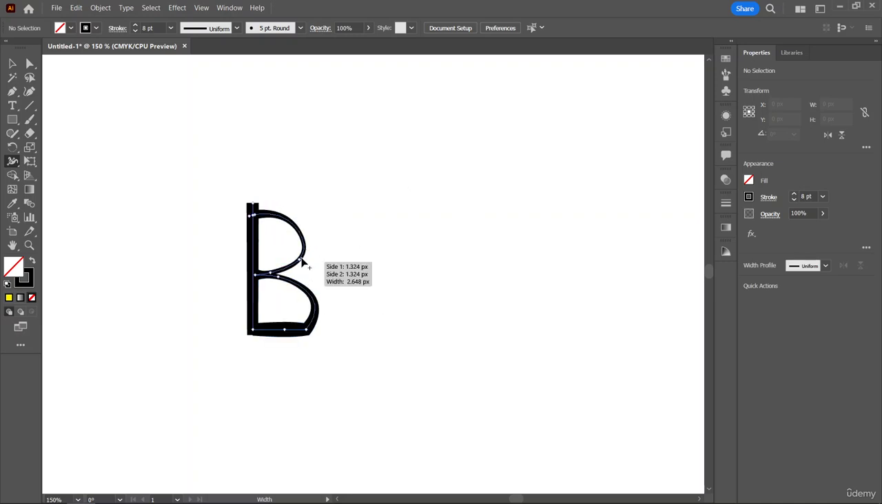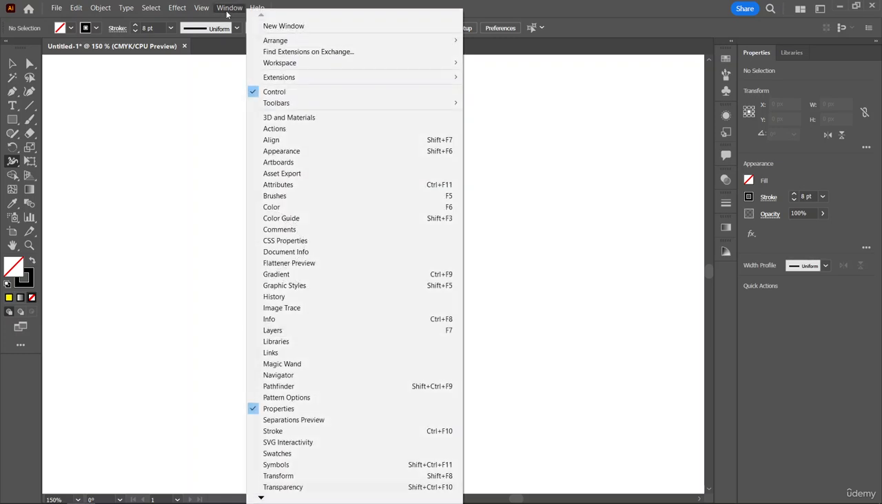Alright, so this is how you use the width tool to change the shape of your pen tool diagram, your pen tool line. Now another way to change your width is to go to Window and then select Stroke, or you can also use the shortcut, which is Ctrl plus F10.